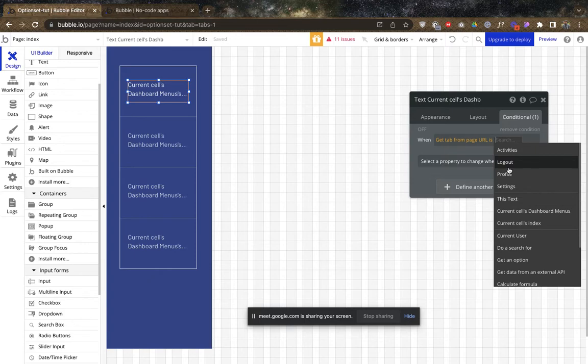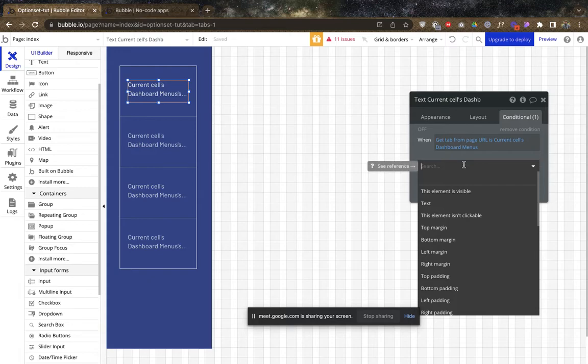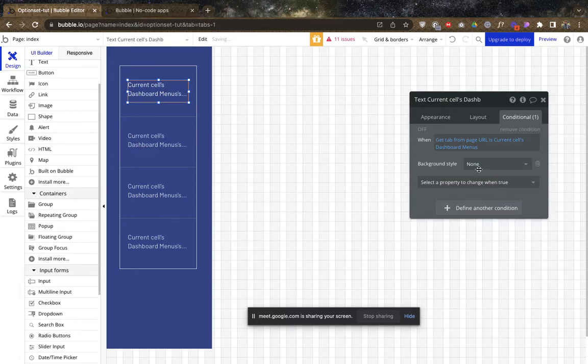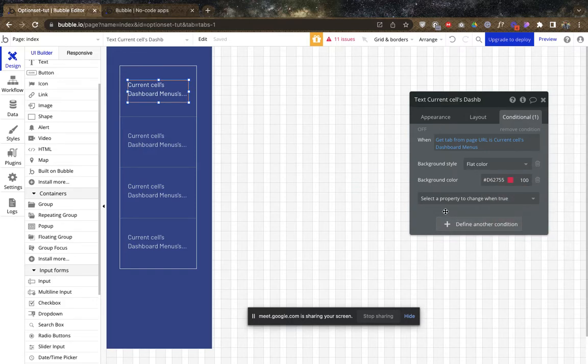The thing about this option set is that we are using it to save ourselves a lot of time. So I will now say, instead of activities, logout, profile, settings, I'm not going to do that. I will now say current cell dashboard menus. That means anyone that I click from all of them, right? Then I will go here and say background style should change to flat color. And background color should change to red. That's the background color of the text. All texts have background colors, but they don't have a color on a norm. So that's why I first changed it to flat color, because it's normally on none.